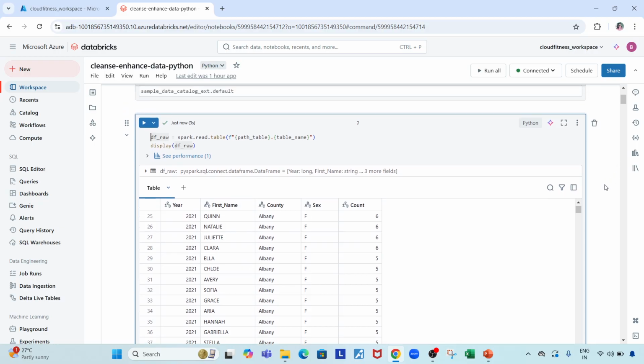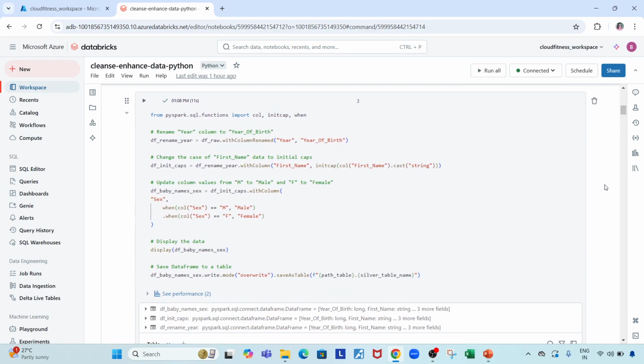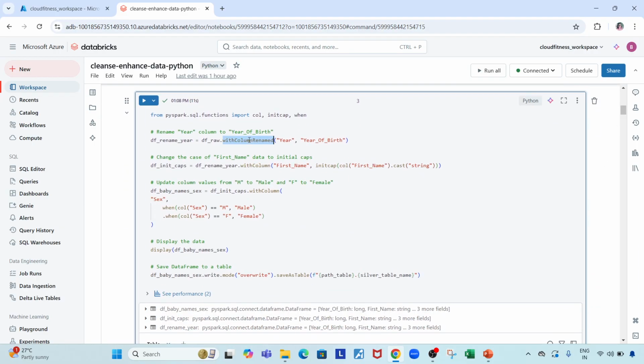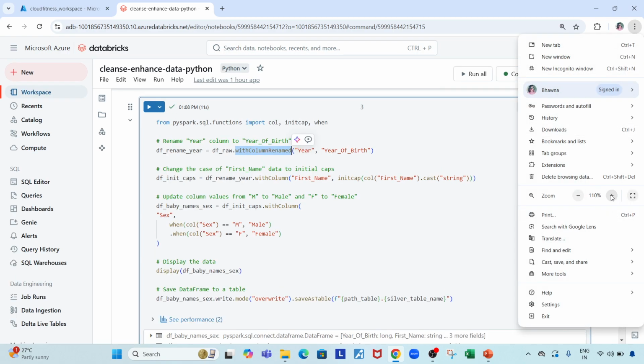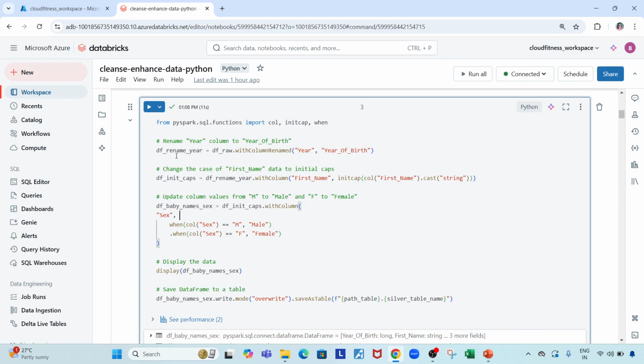So now let's move ahead and see what we have. The very first function that we discussed was withColumnRenamed. You can see over here, I'm using the data frame that I have at the top, and then I'm saying .withColumnRenamed year as year of birth. So basically it is just used to rename the column from year to year of birth. withColumnRenamed is specifically used to do column renaming.